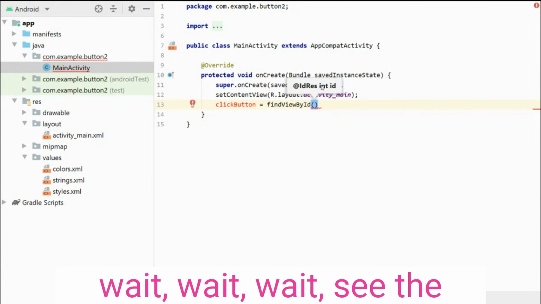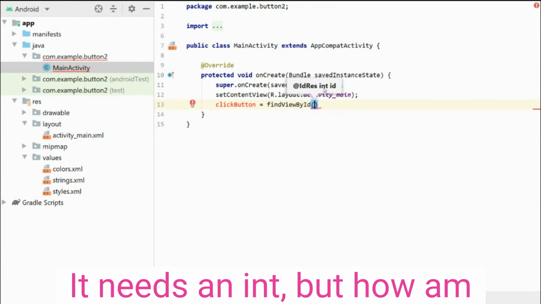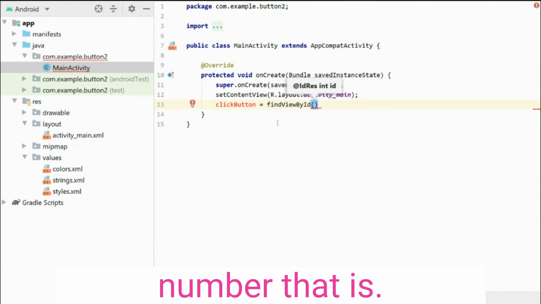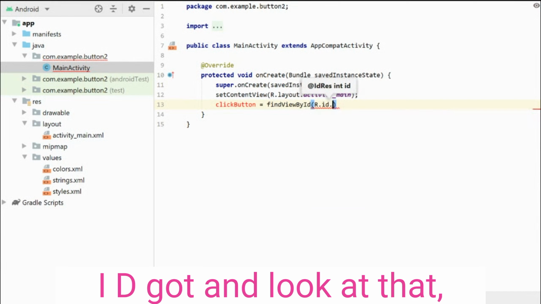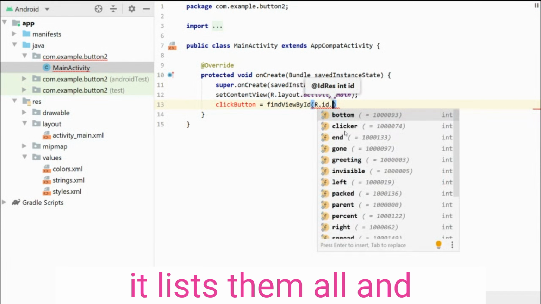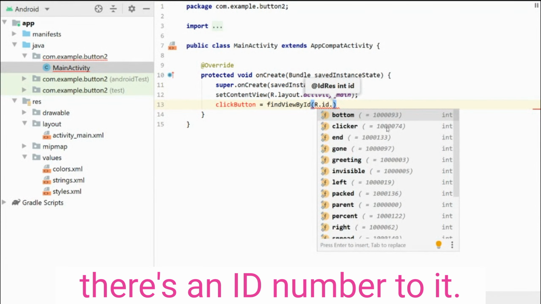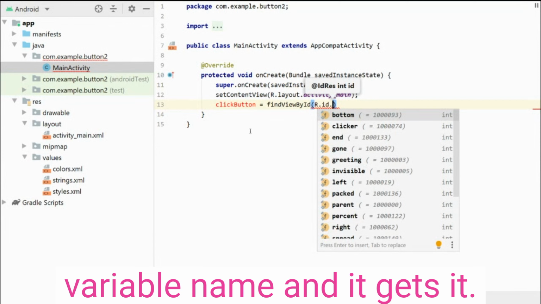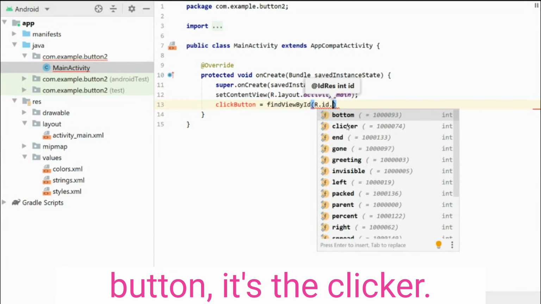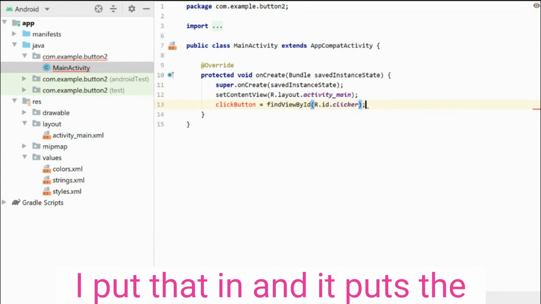I was like, wait. See the parameter right here? It tells you what it needs. It needs an int. But how am I going to get an int? I don't know what number that is. You don't need to. You go R dot ID dot, and look at that. It lists them all. And one of them is clicker, one of them is greeting. And see, there's an ID number to it. Are you going to need to know that? No. You just type the variable name and it gets it. So since this is the click button, it's the clicker. So there I go. I put that in, and it puts the ID number in.